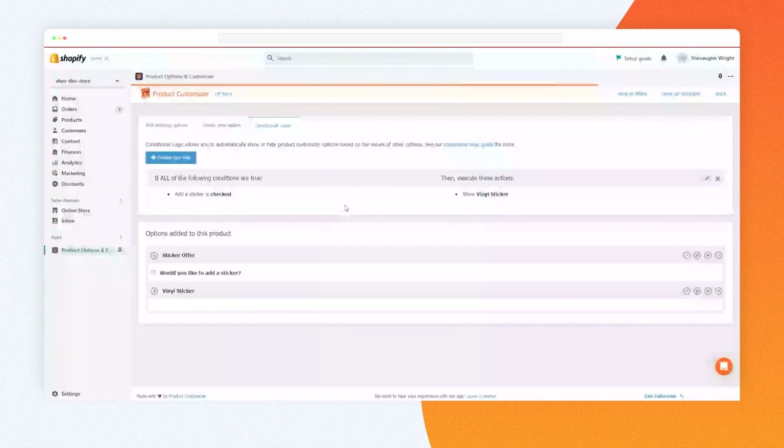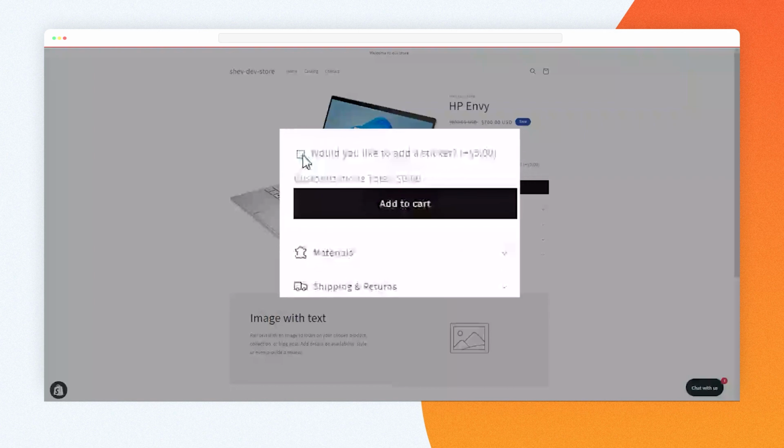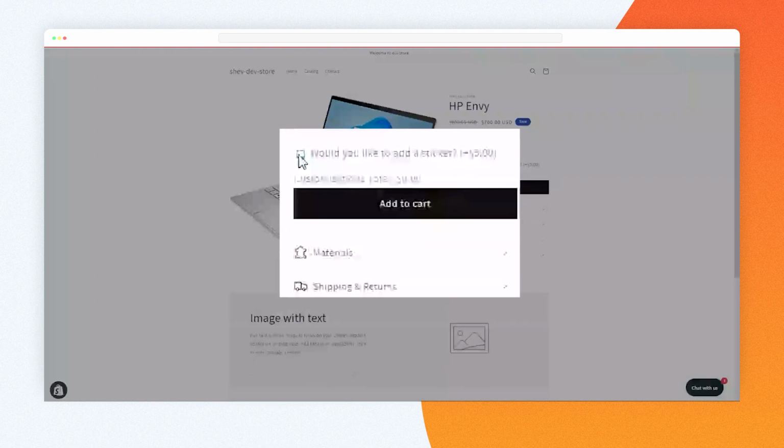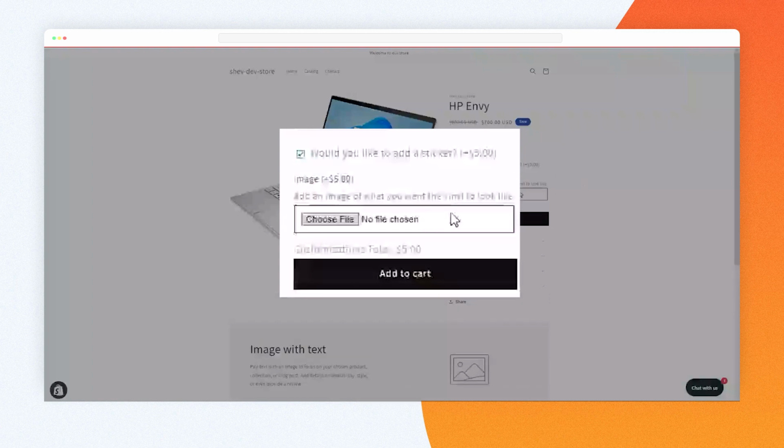Finally, it's time to see the conditional logic in action. Go to your store and check out the HP product. When you select the Add a Sticker checkbox, the Upload Image option should appear. It's a great way to offer a customized experience for your customers and give them more options to choose from.